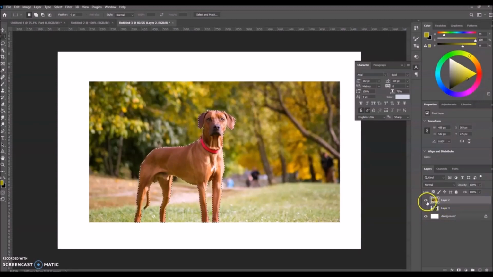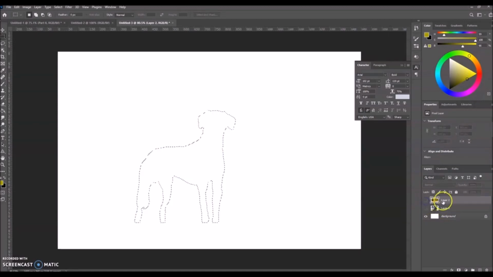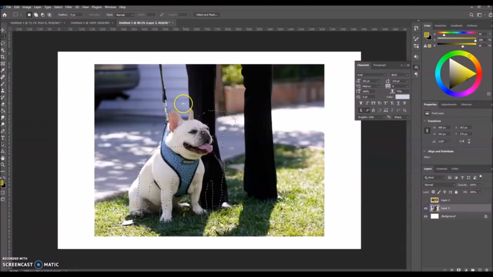But it doesn't always work perfectly. So if we turn that layer off and go back to this one, let's say we want the dog, it has not done quite as good a job this time. And it's given us a big chunk of this person's leg, which we didn't want. We've also lost part of the ear. So it's not quite as effective.